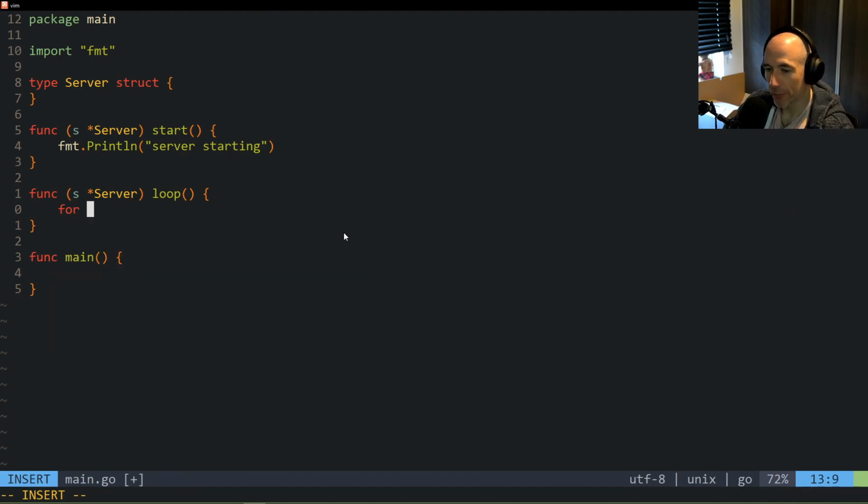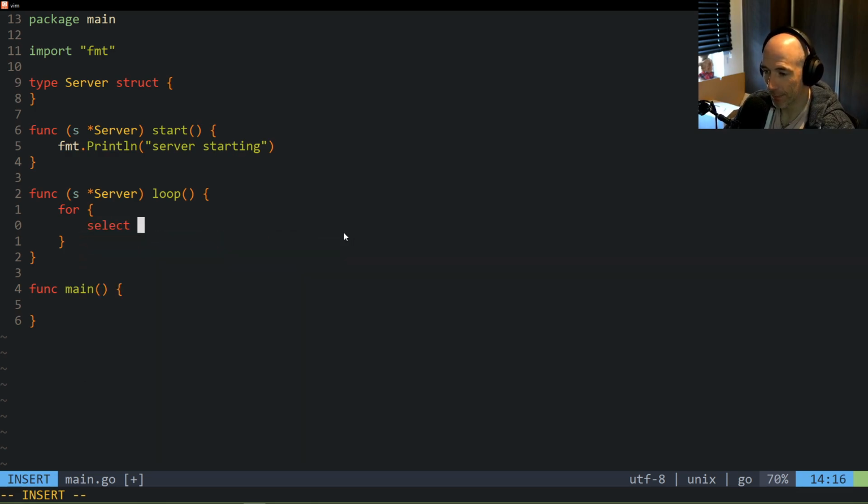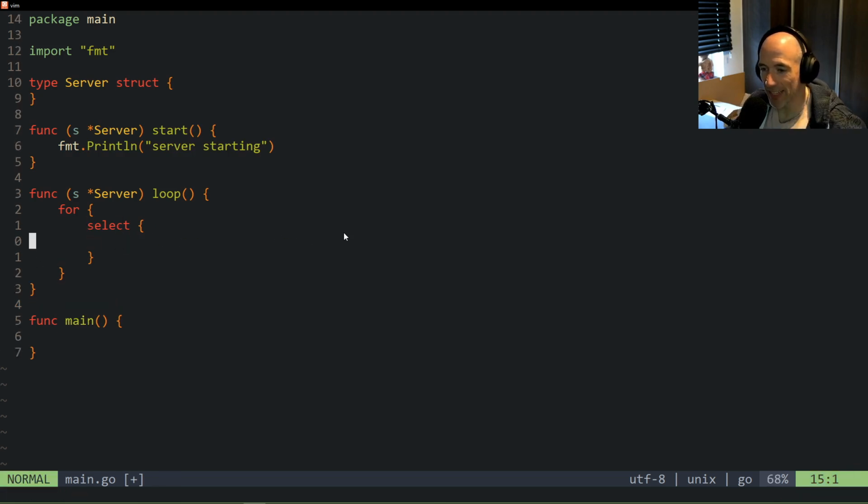And we're going to make a for loop here. And that's the first thing in our control structure for channels: we're also going to say for select. Why is that? It's basically a for loop, and it's going to continuously loop, doing for loop stuff. But each time it loops, it's going to do a select statement. And this select statement is going to do a couple of things.